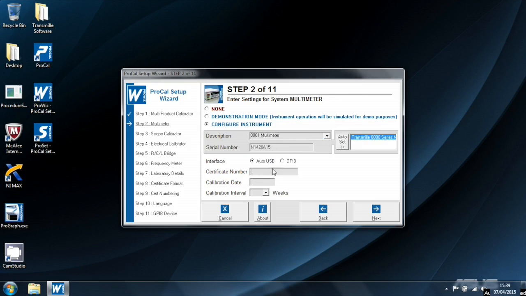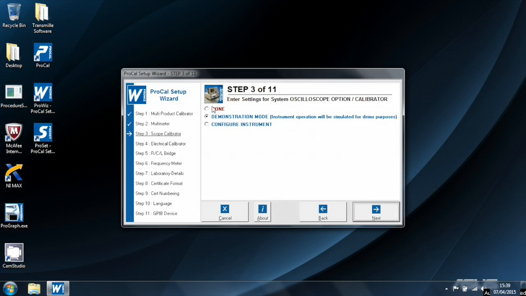It's automatically populated the serial number once again, certificate number, calibration date, and calibration interval. We're now configuring the rest of the options. So for electrical test calibrator, an RCL-LCR bridge, frequency meters.